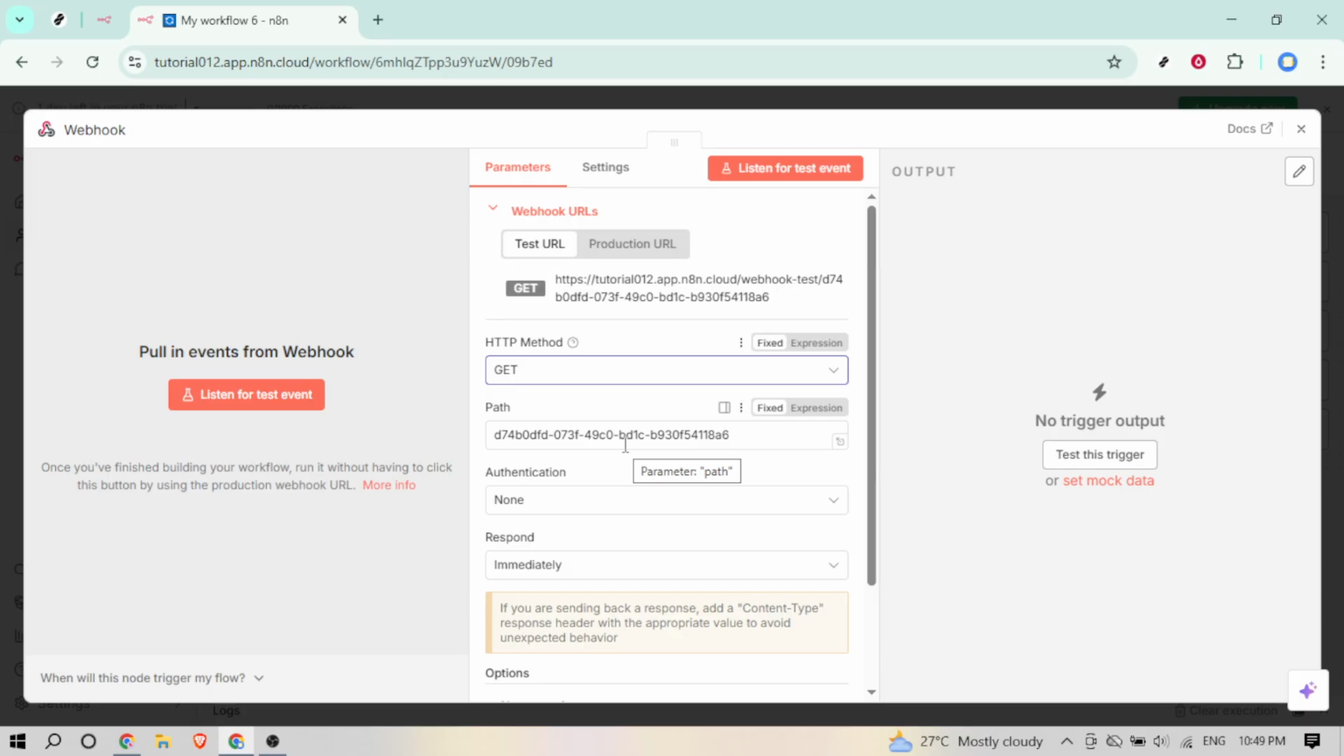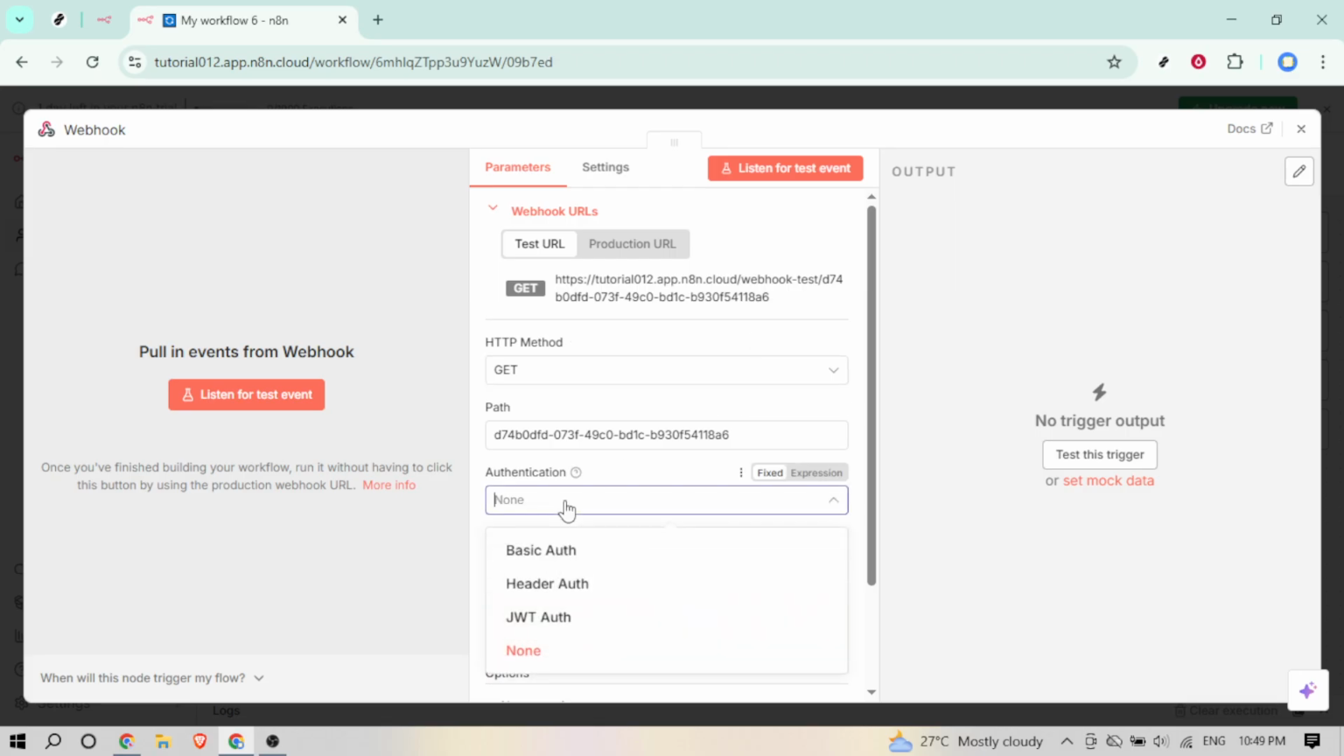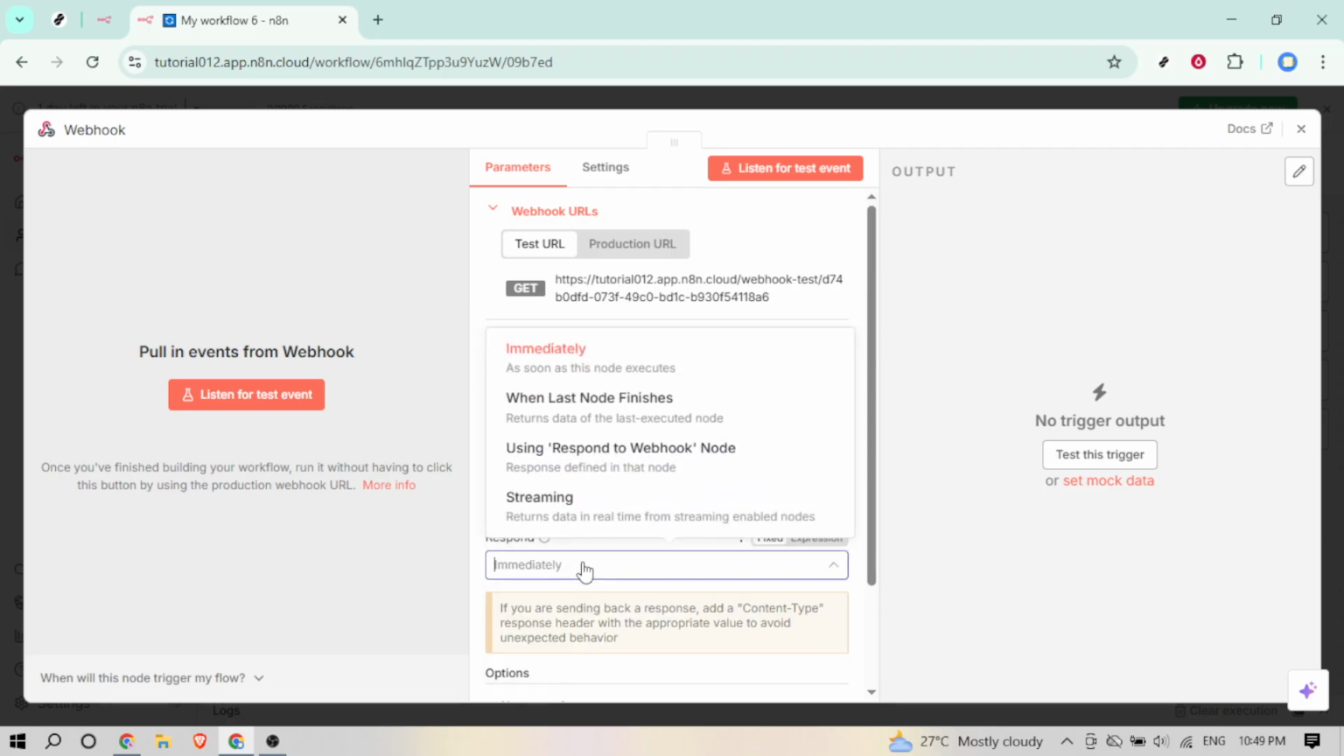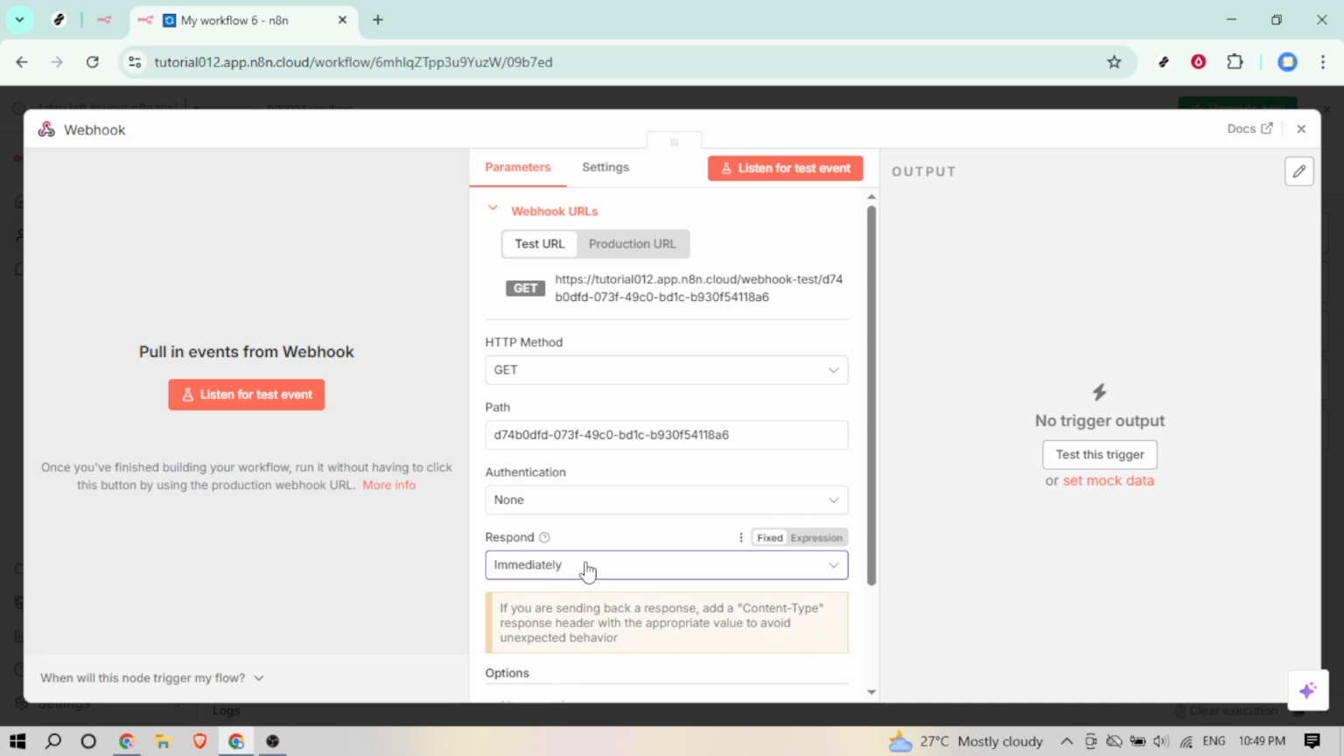Then select authentication. If you're testing privately, none can be fine, but for anything exposed publicly, add protection. Common options include a shared secret in a header, basic authentication, or verifying a signature if your source app supports it. Keep credentials out of the URL and rotate secrets periodically for security.